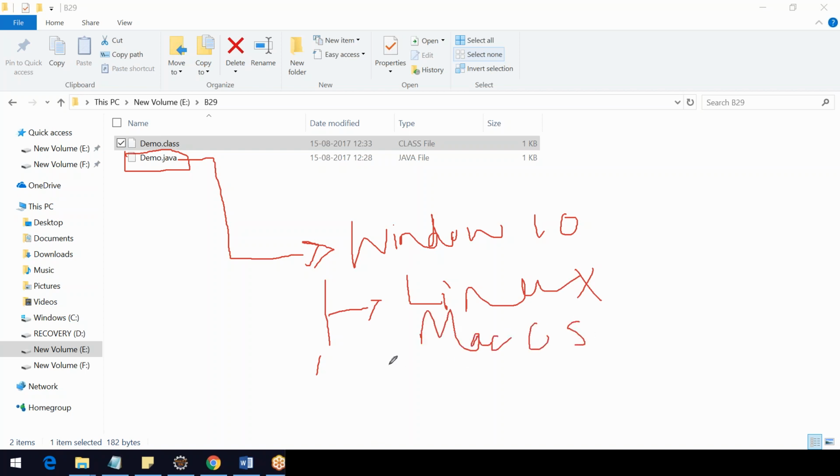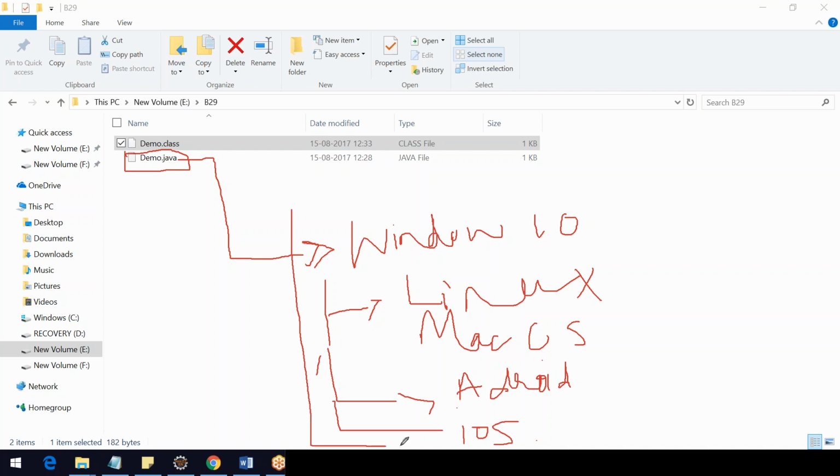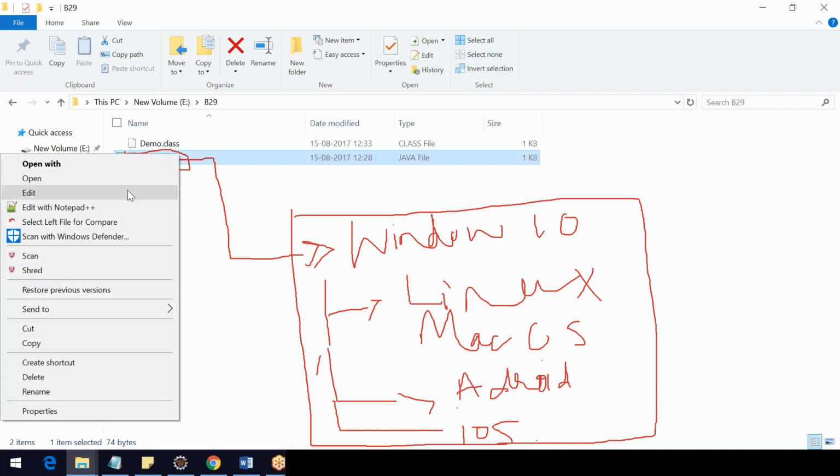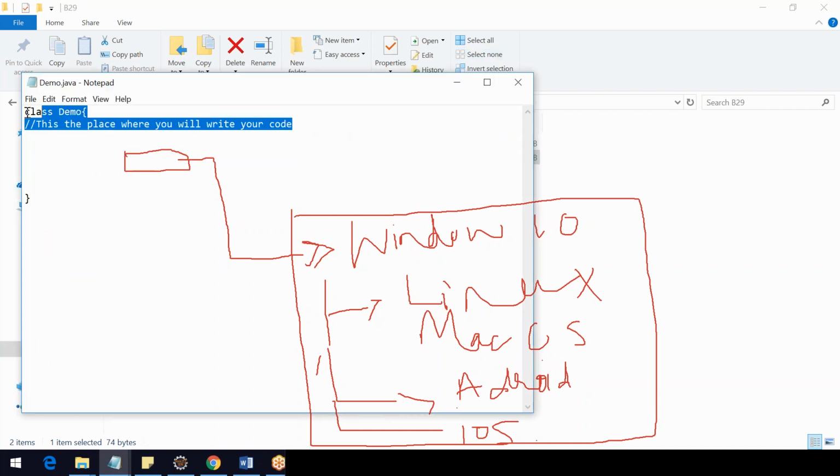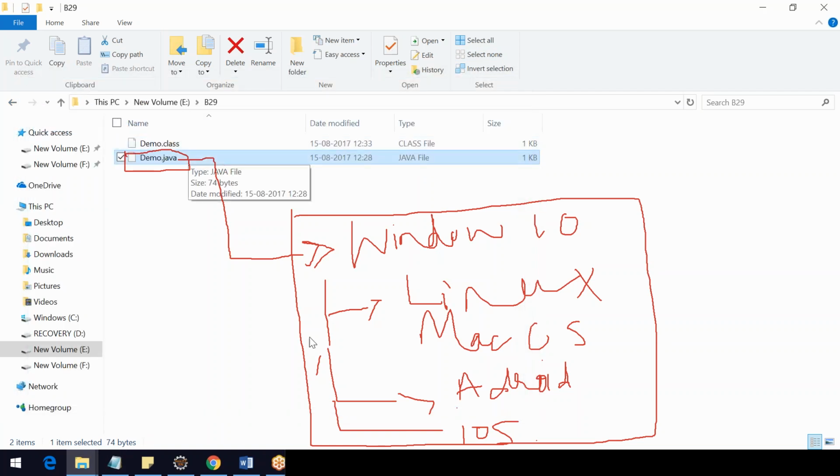or else Android, iOS. They're saying once you write Java code, you can execute it on any operating system. Now that means that whatever code I have written here, this code will run on any operating system. If you ask me, no, that is not the truth, guys.